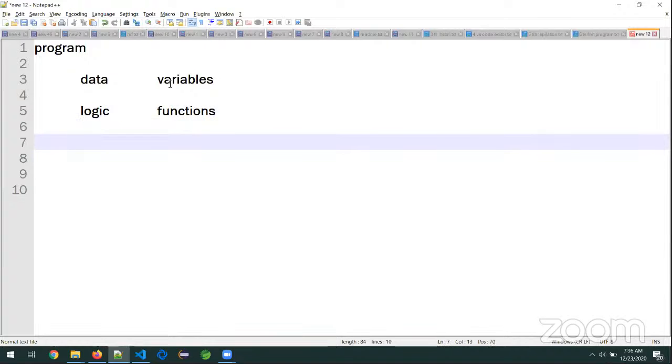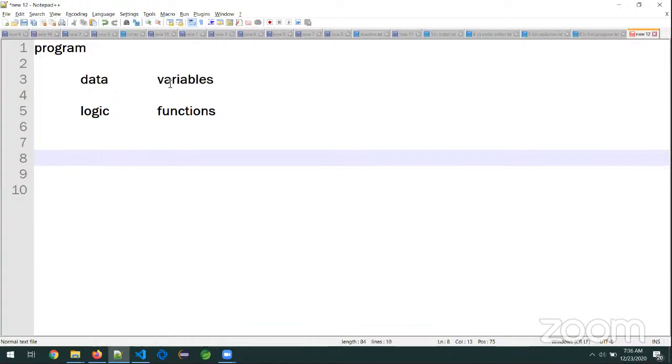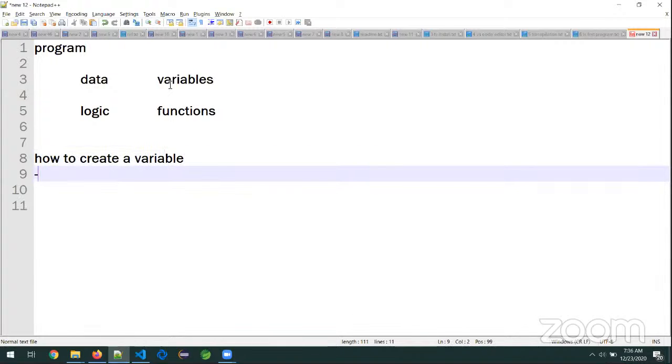In the same way, if I want to learn a new language, we need to learn about these things. How you are going to maintain the data, how to create a variable and how to manipulate the variable. The next step is how to create a function and how to call the function. Once you know the syntaxes, you can write a program in that. So in TypeScript, the first thing I am going to explain is how to create a variable in TypeScript.